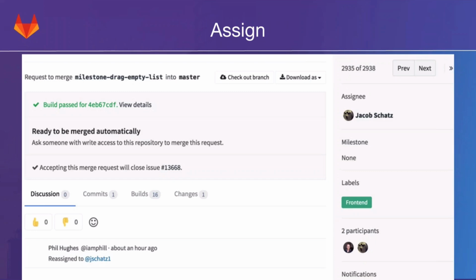So after a few commits, or maybe a single commit in the example that I have here, you might think to yourself, okay, this is good enough. I want to move this forward. So what you should do is simply assign it to someone. We have a very simple system in GitLab. You can assign a merge request to a single person. The reason for that is that there's always a single person that has to decide at one moment or the next to merge this, and there's always a single person responsible for doing this.